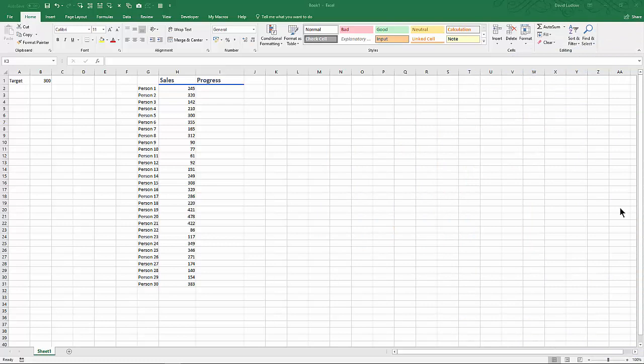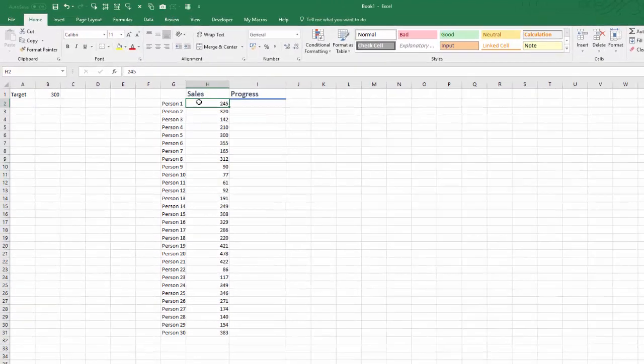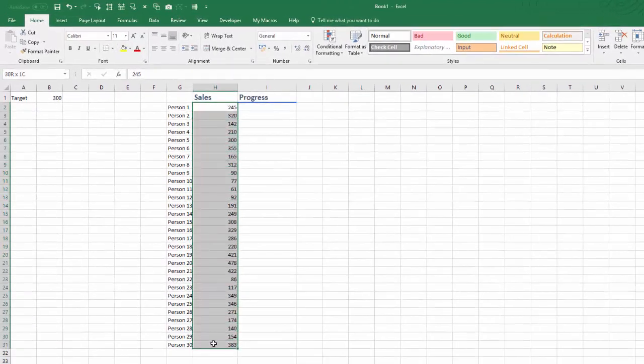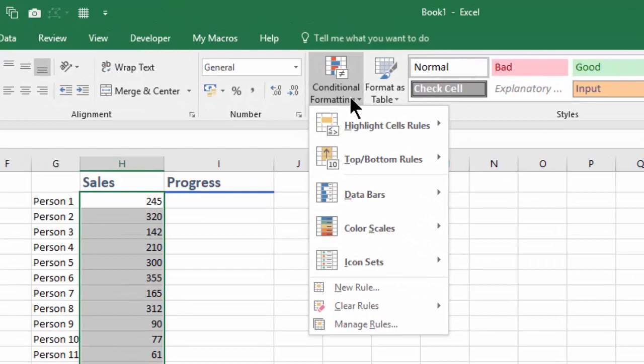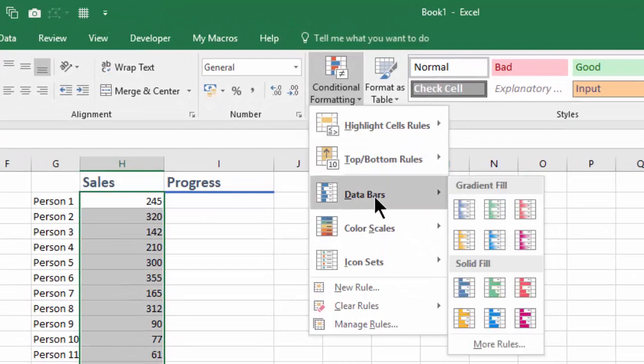Data bars are one of the methods of conditionally formatting and comparing a range of data. So if you want to conditionally format this range of data here, you would always remember to highlight the range that you want to conditionally format, and then if you come up to conditional formatting, you'll see that one of the Microsoft presets is data bars.